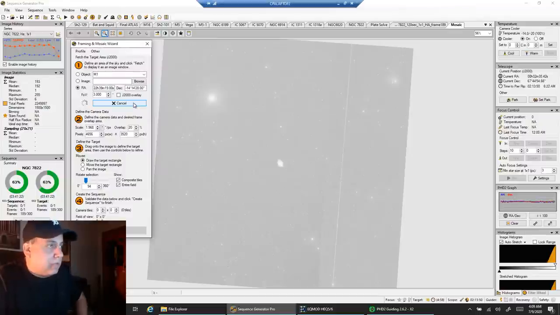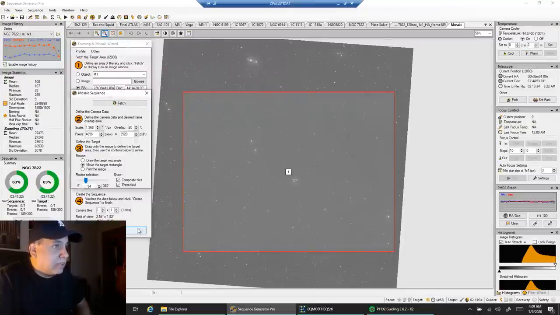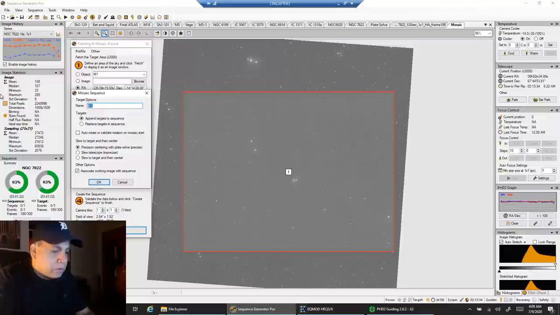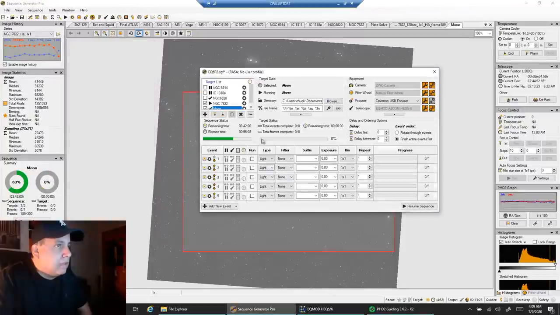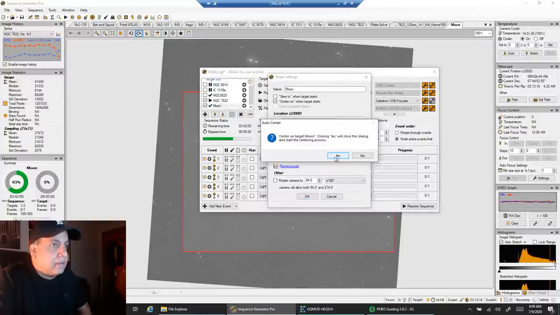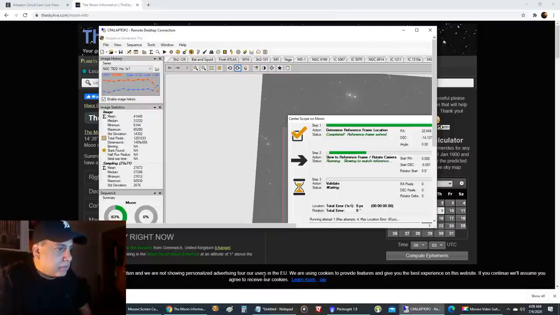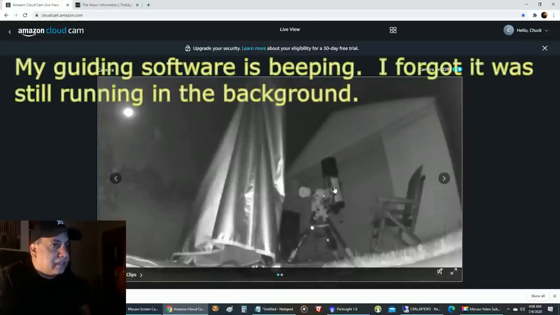Now I'm going to plate solve on it, but it will fail because it won't find any stars. But that's okay. It'll get me to the right area, I hope. Create. We'll call it Moon. Okay. And I'm going to say center on that area. Let's see if the rig is going to the right spot here. Okay, that's what I expected.